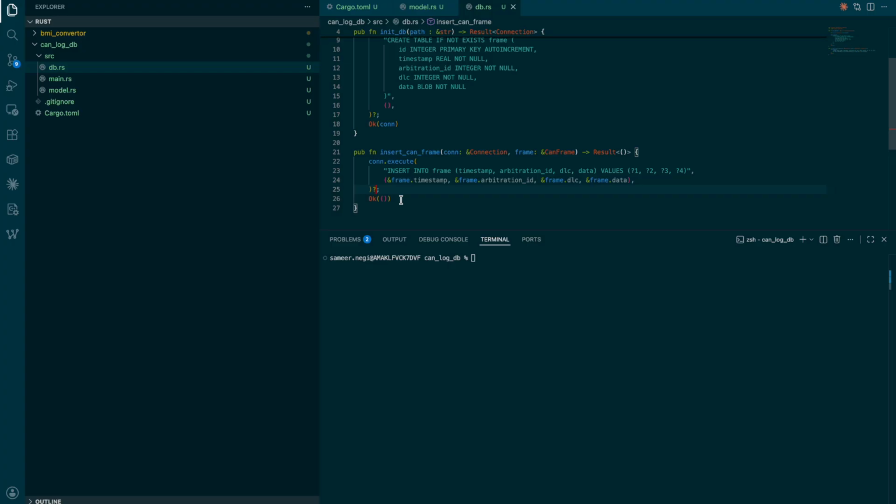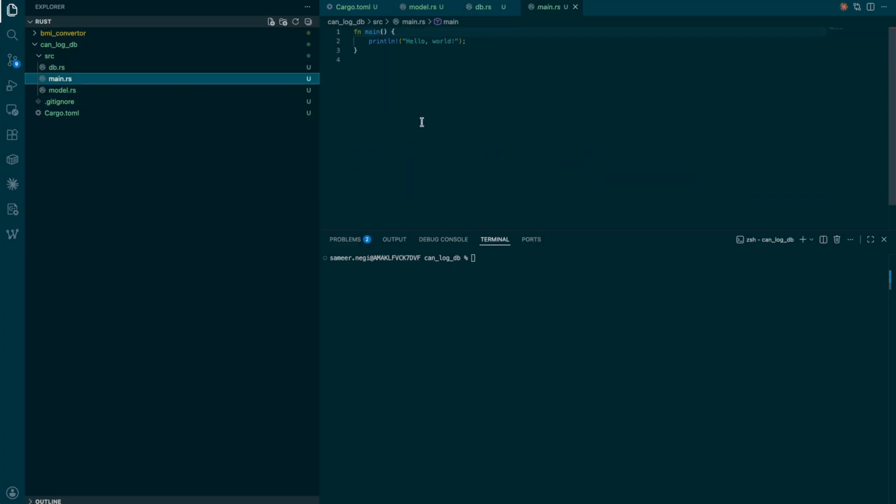Now, we go to the main.rs. Main.rs is basically where we bring everything together. Now, it might take some time, so you have to wait a bit. So I'm going to use mod db here, and then I'm going to use mod model here as well. Then use db, insert CanFrame, and use model CanFrames as well.